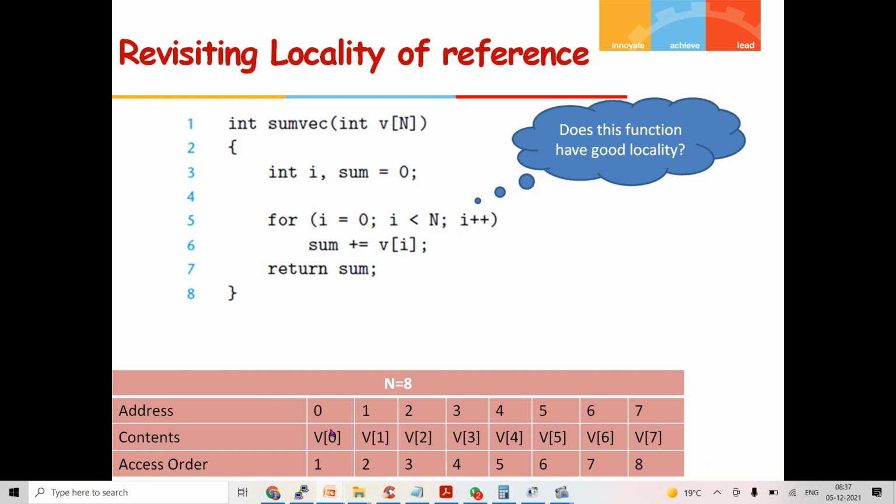The address locations are 0, 1, 2, 3, 4, 5, 6, 7. These are the memory locations, and the content of memory location 0 is element 0 of array v, and the content of memory location 1 is array element 1, and so on and so forth. In address location 7, array element 7 of v is located.